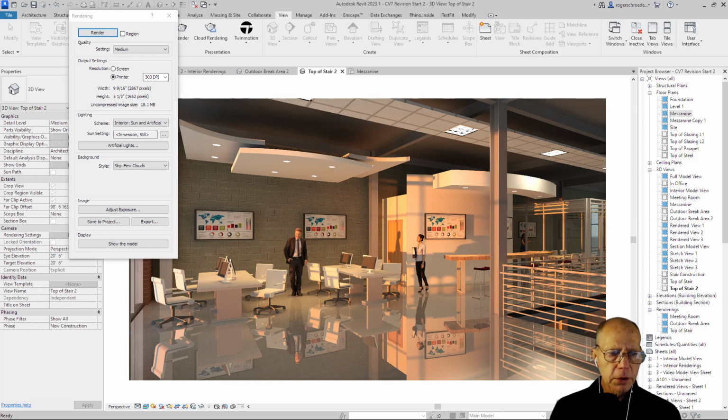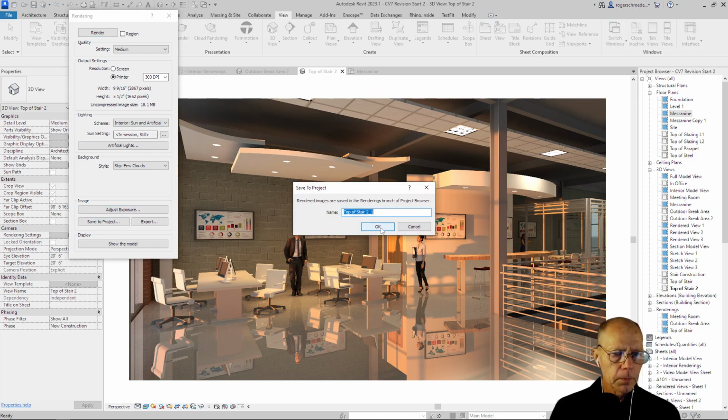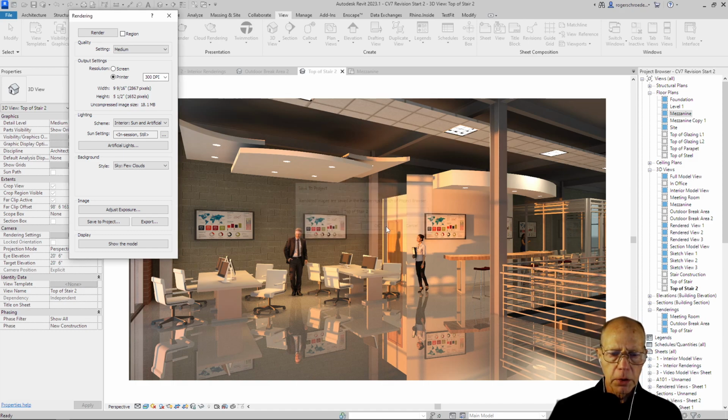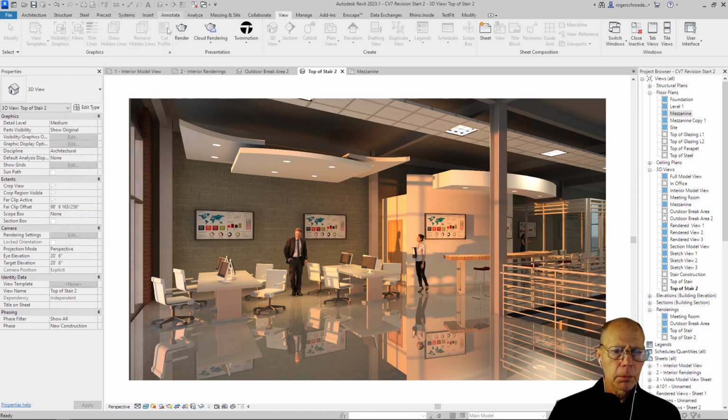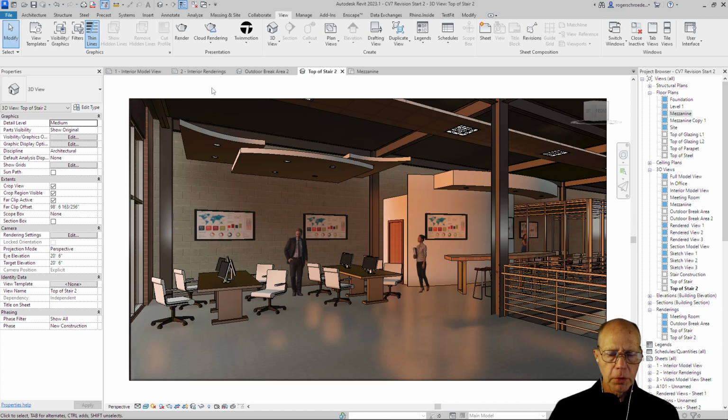So let's say that this is an acceptable one, and we're going to go and, very importantly now, save this to the project. And I'll leave it as top of stair 2, and I think I don't have a top of stair 2 rendering, and I'll click OK. And then we'll just go ahead and put that away. It'll go back to its normal rendering scene.